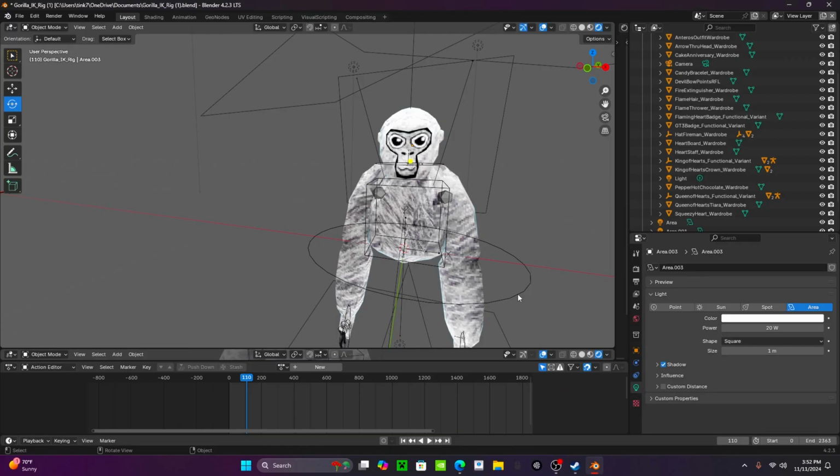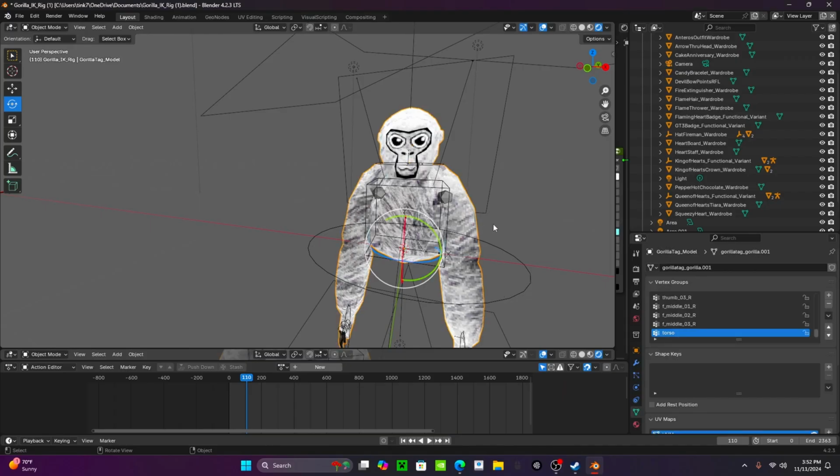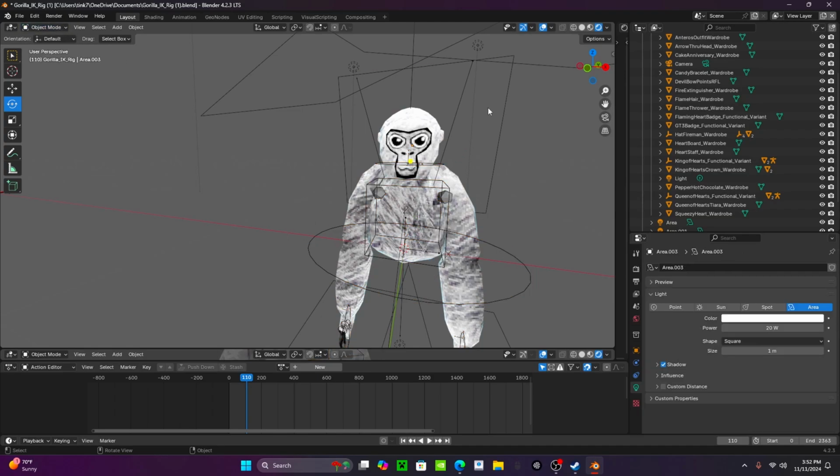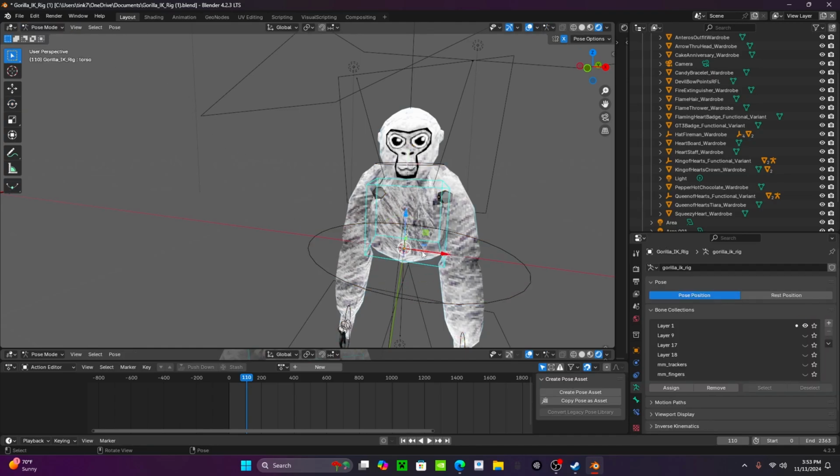So to start posing your gorilla, do not click on the fur, click on the circle on the outside, go up to here, and click pose mode. As you can see, if I don't click on the circle, it doesn't pop up. So click on the circle and click pose mode.